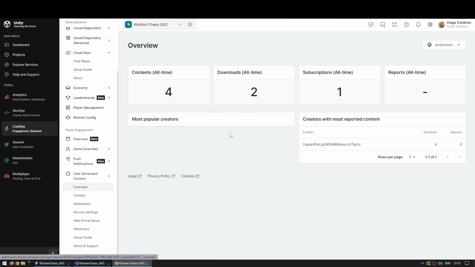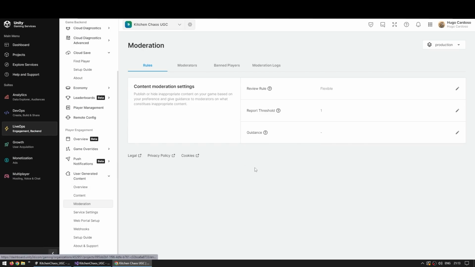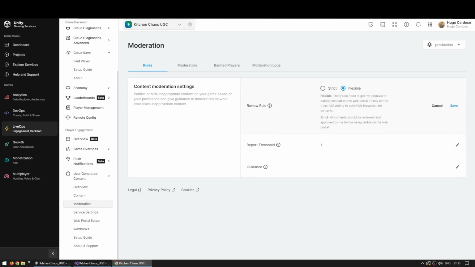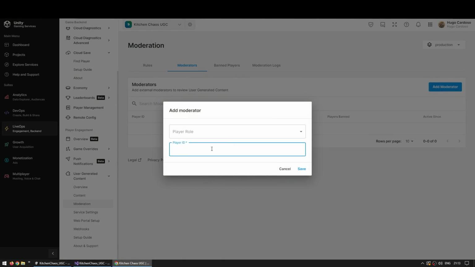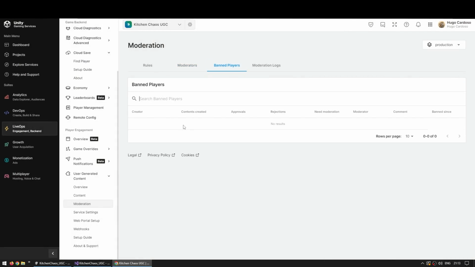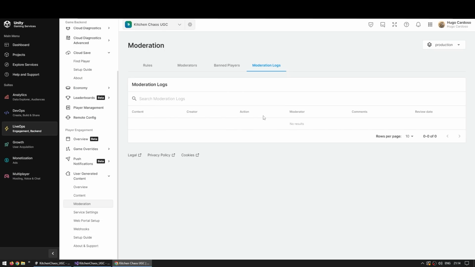So if we go onto the overview, over here we can see a bunch of stats. We can see how much content we have, how many downloads, subscriptions, reports, the creators, and so on. Then we can obviously view all of the various content. Next is on the moderation tab. Over here we can view some moderation settings. So we can set a report threshold, set it to either flexible or strict. We can assign a bunch of specific moderators. So we can click on add moderator, then we just need to assign the player ID. Then we've got a list of banned players that we want to ban for some reason, and then the moderator logs. This is where you'd see how some moderator bans some content for some reason.